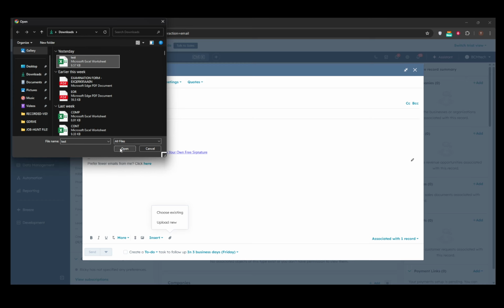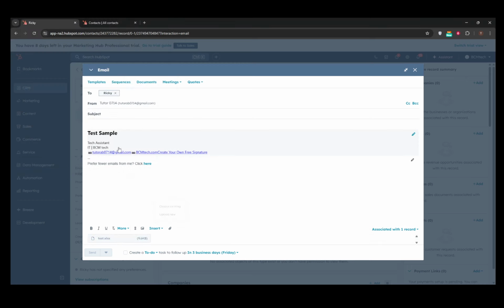The second option allows you to choose an existing file from HubSpot's file manager. This is particularly useful if you have frequently used documents or previous attachments stored in your HubSpot account, as it saves time and ensures consistency in your communication. Simply browse through the file manager, select the necessary file, and add it to your email.